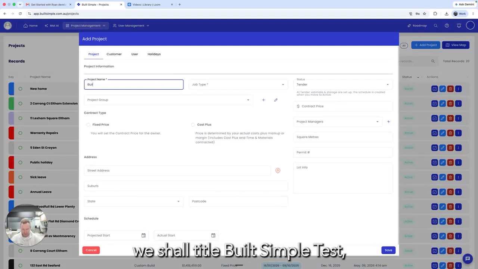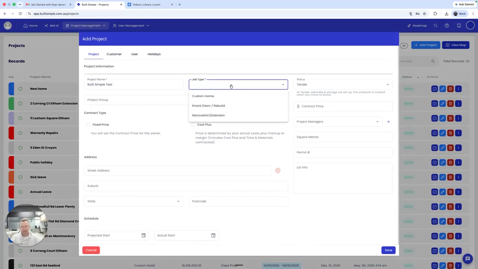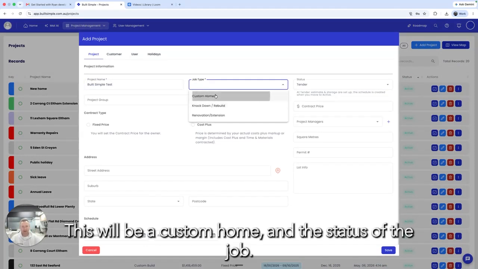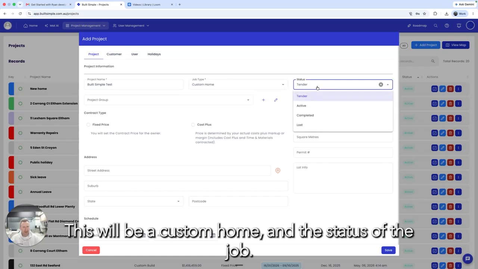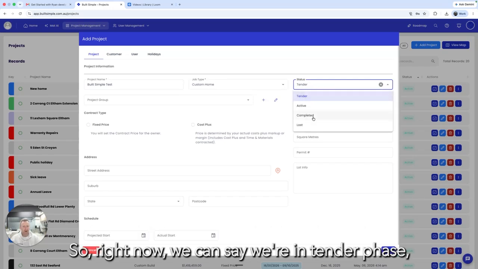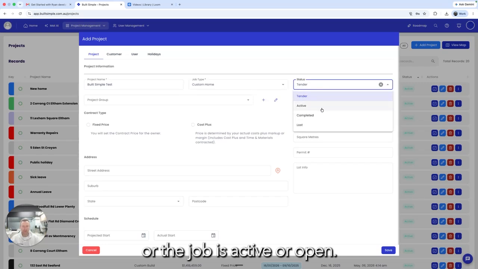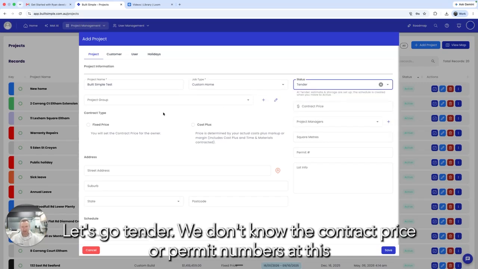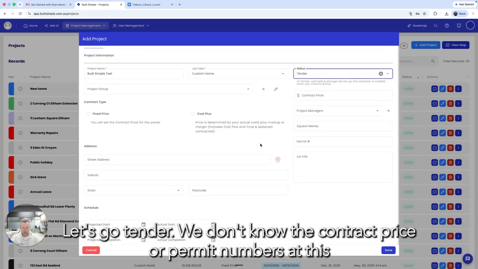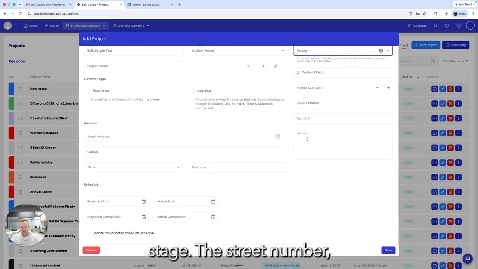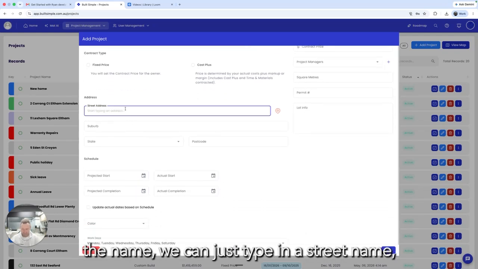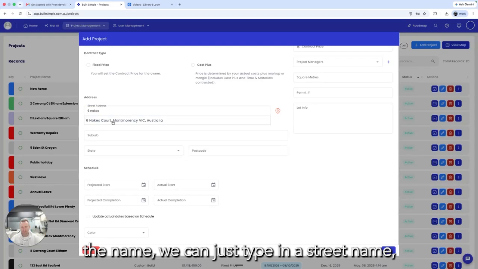This one will show a title, Build Simple Test, for the demonstration. This will be a custom home, and then the status of the job. Right now we can say we're in tender phase, or the job is active or open. Let's go tender. We don't know the contract price or permit numbers at this stage. Then the street name.